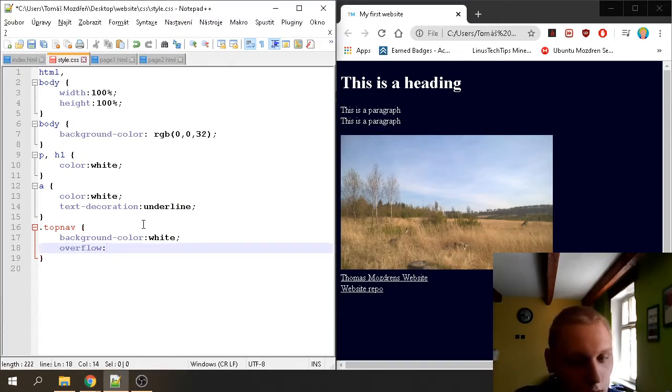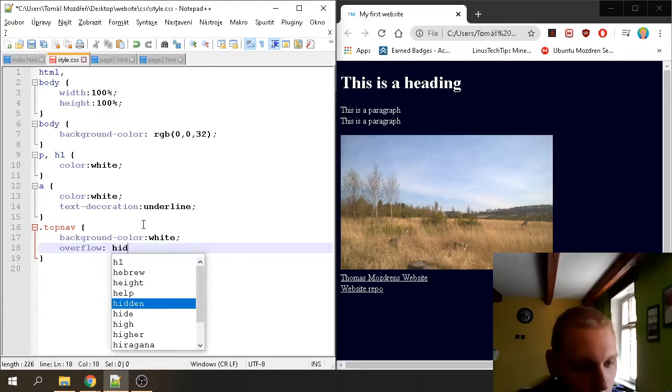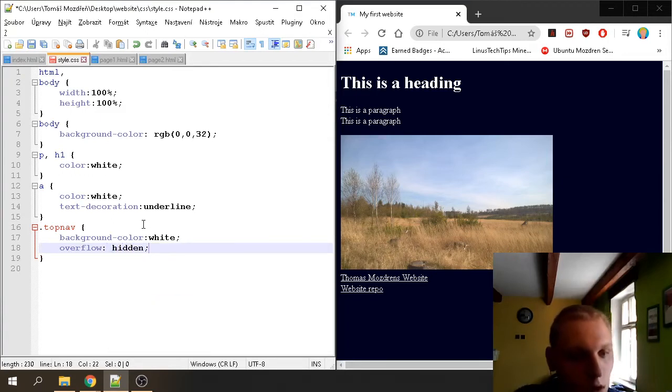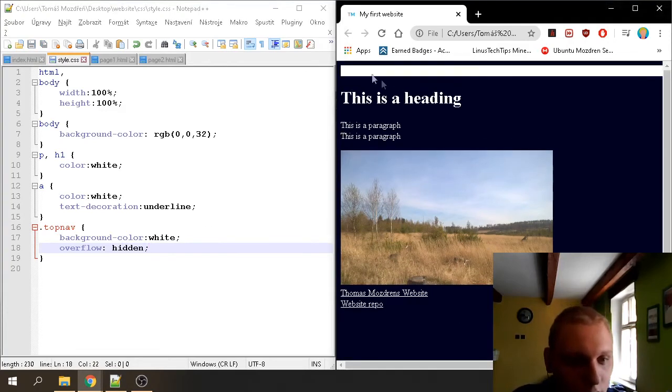So we're going to use the overflow property, and I'm going to set it as hidden because we don't want this to overflow a part of the site. So if we save it now and reload it, you might notice that it created this thing, and as you can see, it does have the links in there, but we cannot see them at all.